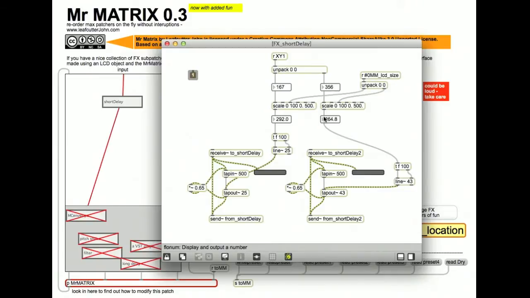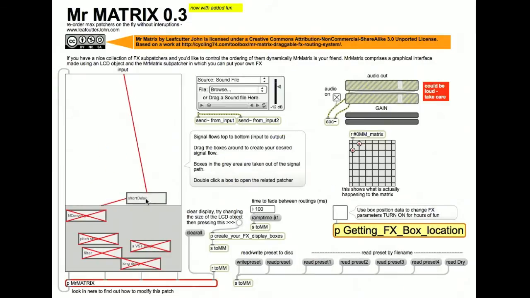I've made some fairly simple effects which you should probably replace with your own stuff. There's a couple of options. One interesting one is the ramp time. We can put it up to about 5,000, which is 5,000 milliseconds, 5 seconds, and then the audio effect kind of fades in over that time.